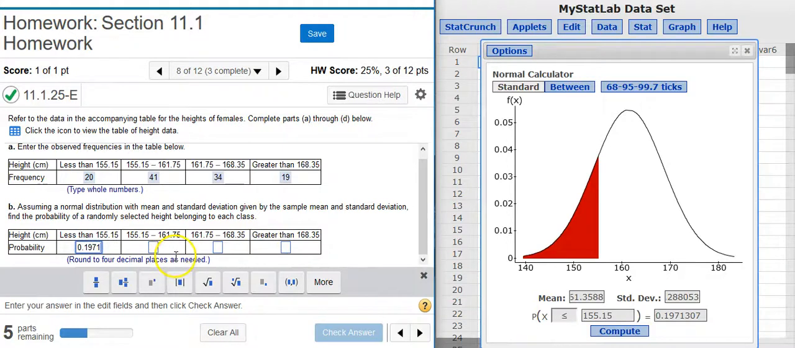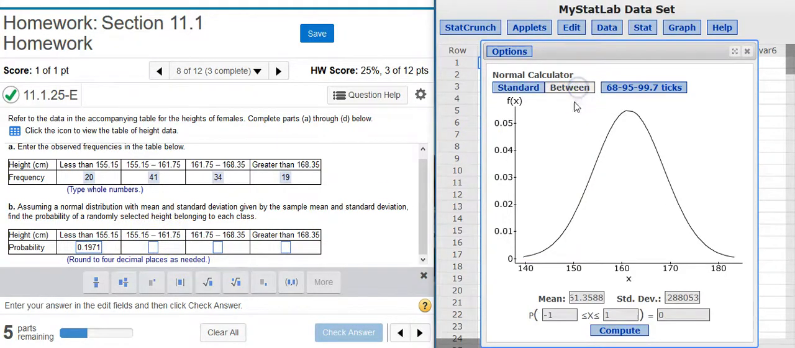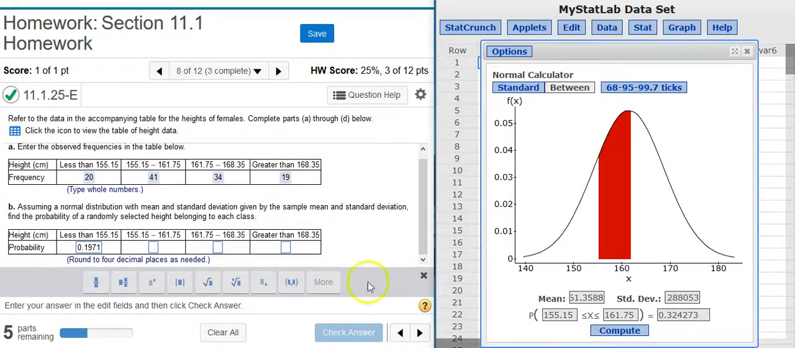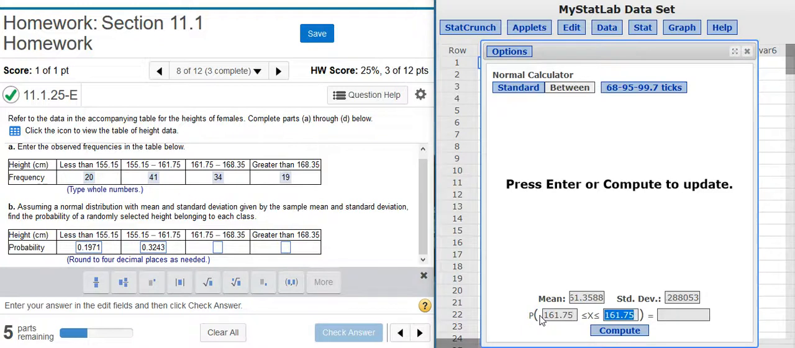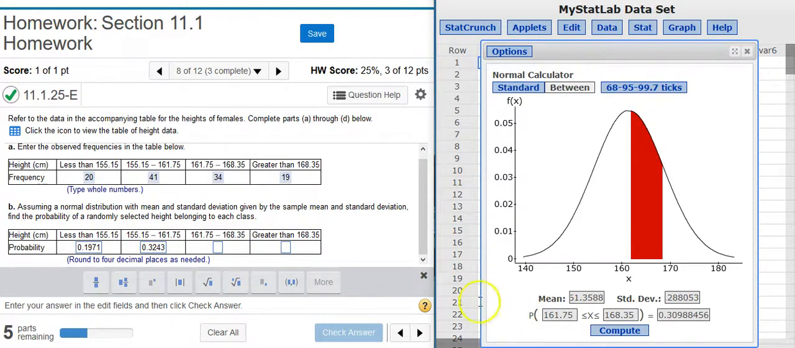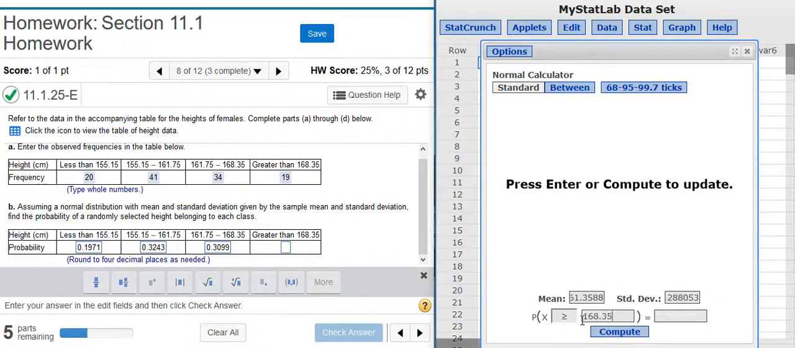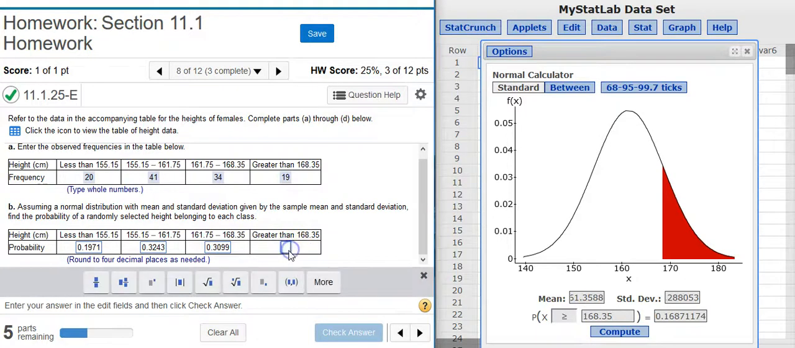And I'm going to do the same thing for each of the other categories. The next one is between two values, so I'm going to select the between option in StatCrunch. And then here we're going to select 155.15. And here we're going to select 161.75. There's my probability. And then I just do the same thing for the columns that remain. Again, rounding to 4 decimal places. And then I want greater, so I'll go back to my standard option, change this to greater than, and this number 168.35. And there's my final probability.